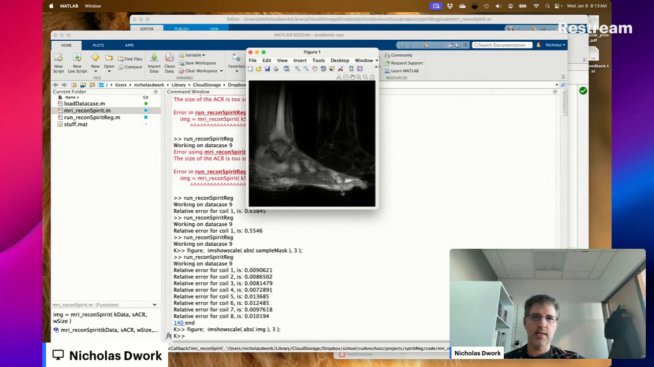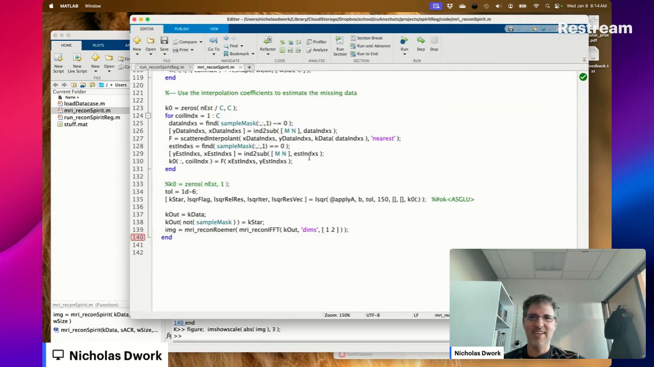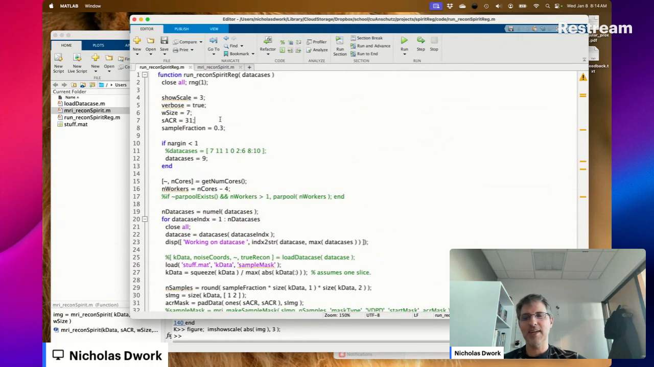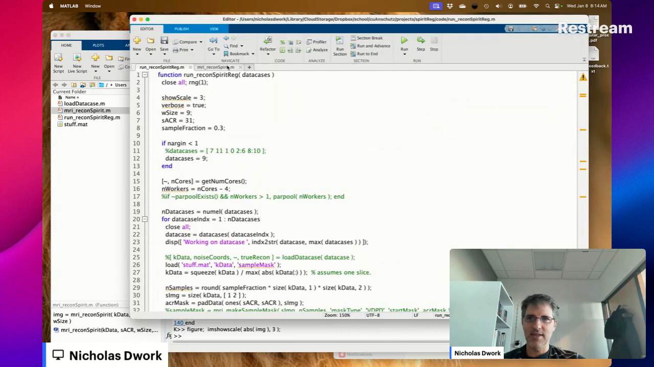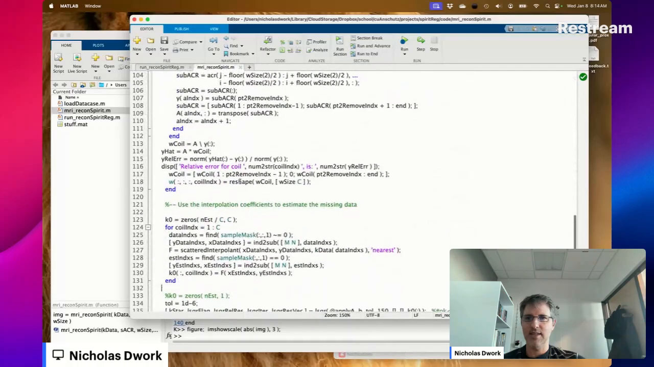Still terrible aliasing. Man, pretty tough. Okay, now let's check. The worst error was 1% or so with a kernel size of 7. What does this kernel size of 9 get us?